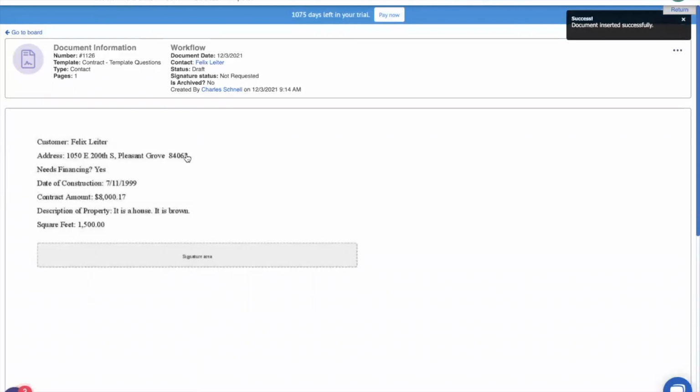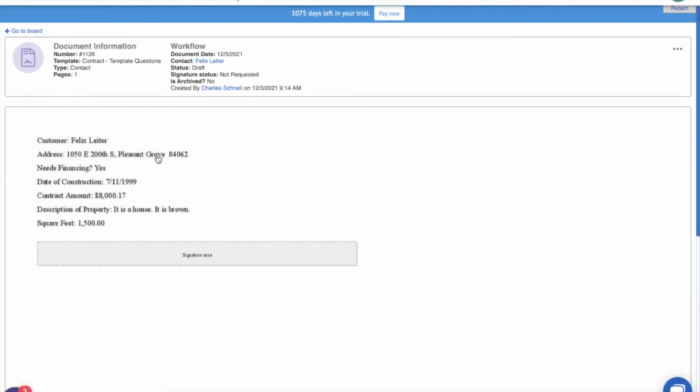Now we'll see that the document itself looks a lot better than the template did. Information like the customer name and address was filled in automatically by the fields native to JobNimbus, and the questions that we answered are automatically filled in on the fields that we chose. Now this is a fairly basic template, and you can certainly make something that looks a lot nicer and integrates your fields in a more pleasing manner, but I hope this was enough to give you the basics.